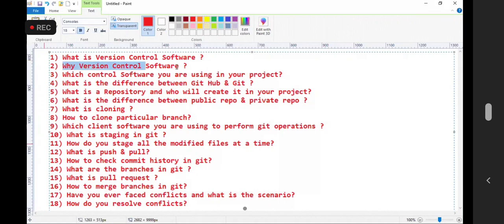Why version control software? By using version control software, we can integrate project source code at one place and it will provide monitored access. Who is making changes to our project, you can easily track by using this version control software. Which version control software are you using in your project?